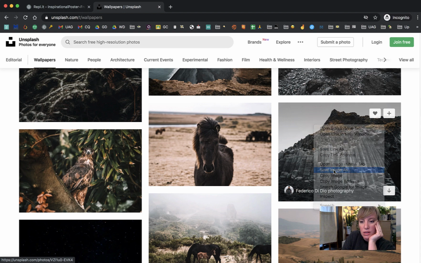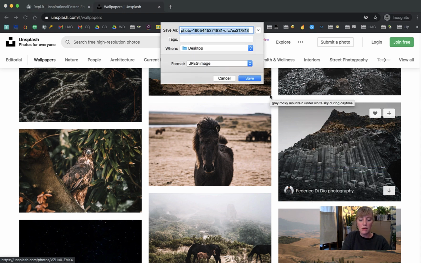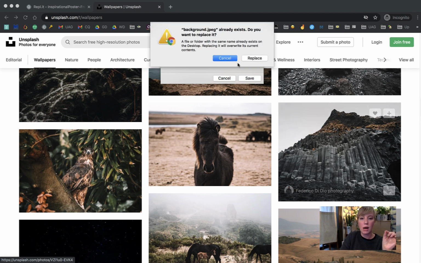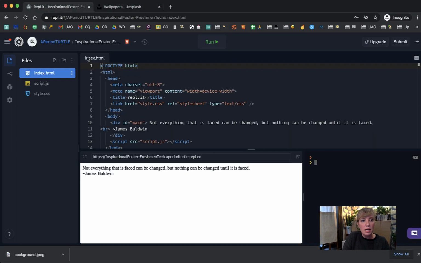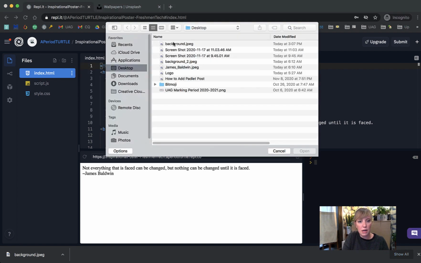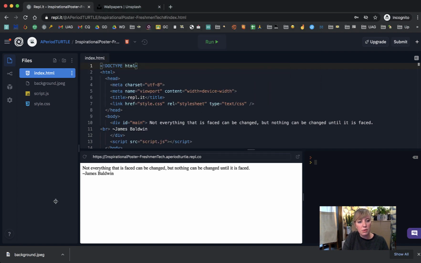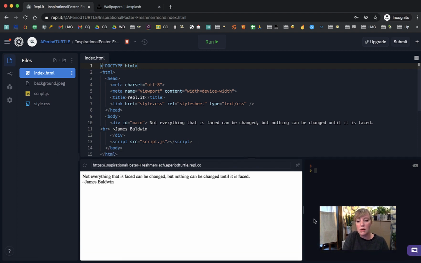So I'm going to save the image as, and I'm going to call it background. It's a JPEG, and it's going to go on my desktop. Okay, so there it is. Then I'm going to go to my Replit and upload it, and there's background right there. You can also, by the way, drag it into Replit if you have that option, if Chrome shows the downloads on your bar right there.